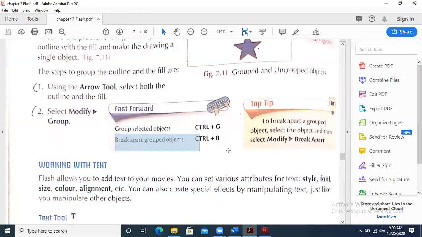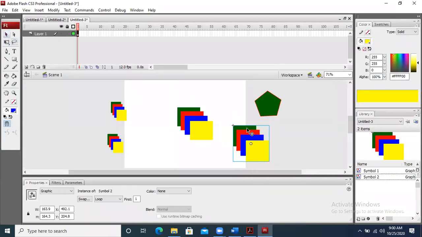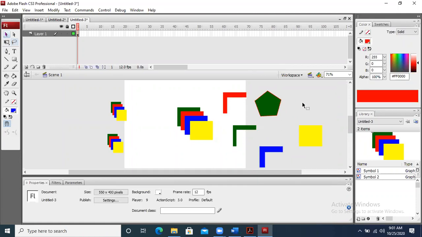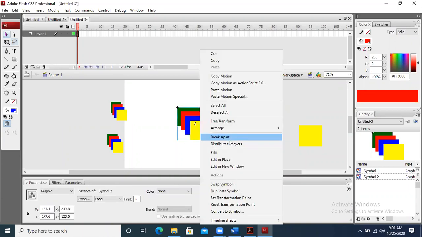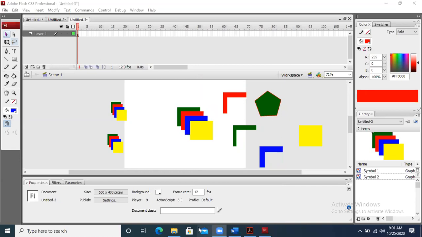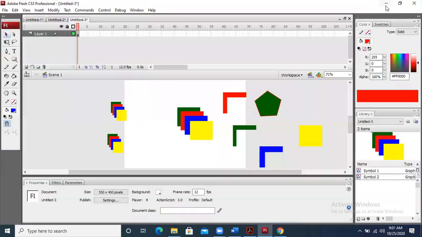To break apart, in order to separate them, what will you do? Listen, you will right click on it and click on break apart. Break apart will separate them. Once again, these will be separate, but now you can see that the color has been cut. So in this way we can make them separate as well, by right clicking and going to break apart. Break apart is opposite to convert to symbol. Okay, so I suppose that you have got this point clearly.